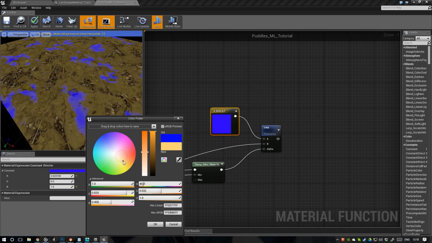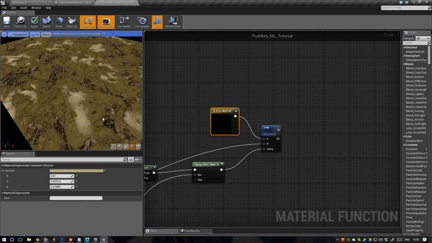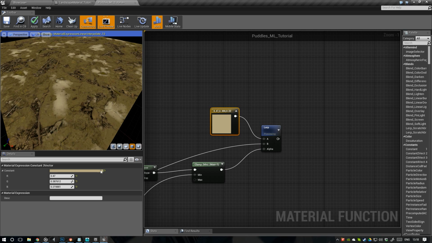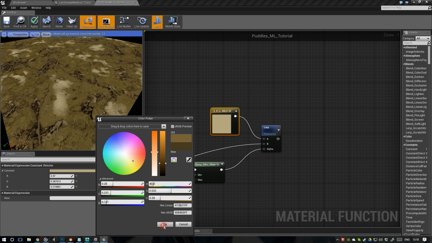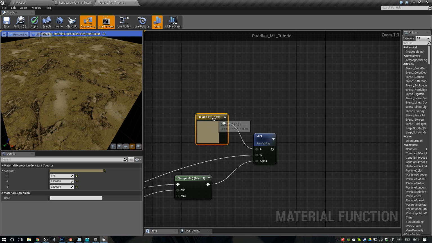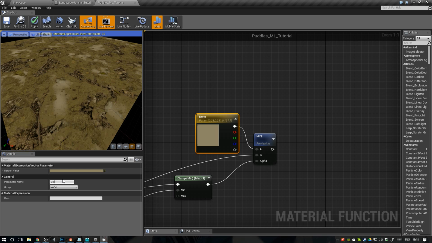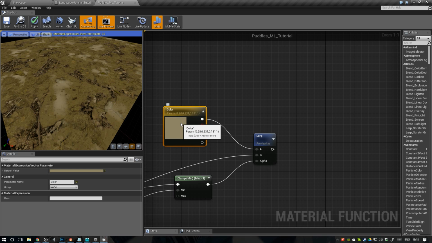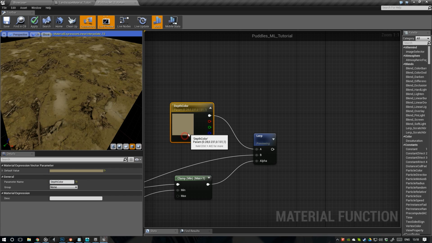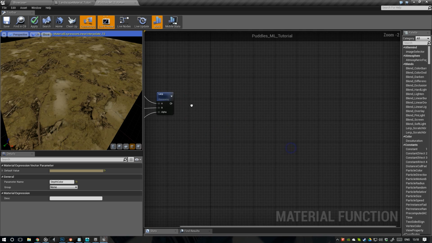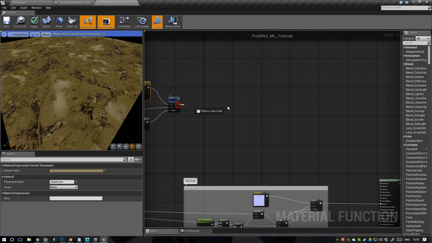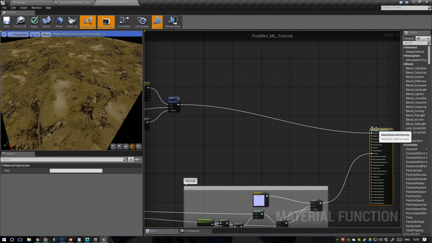So let's change that to a dirt-like color. Something like this, maybe. Yeah, I guess that's fine. Maybe make it a little bit darker. And actually, let's convert this to a parameter. Let's call it color. And actually, I guess this is the depth color, just so that we can remember what's going on here. And with this, we're already done with the color. You can just plug this into our make material attributes.